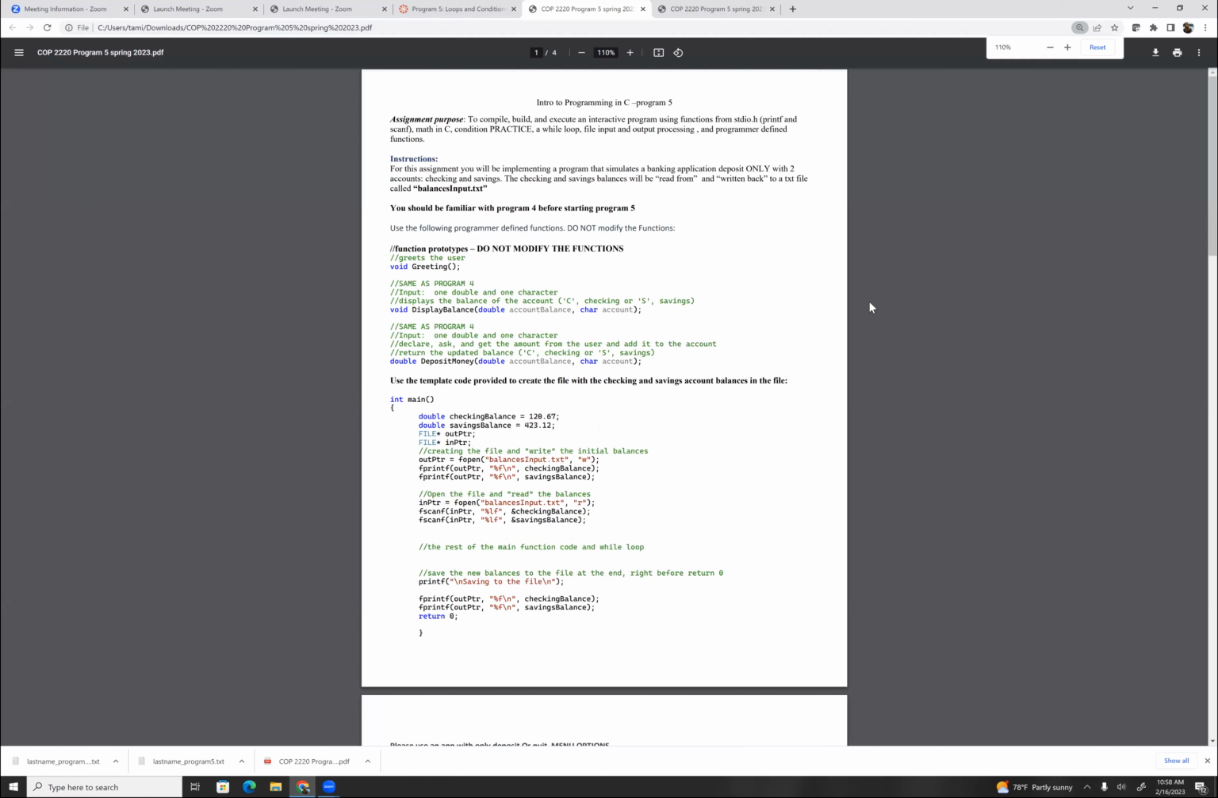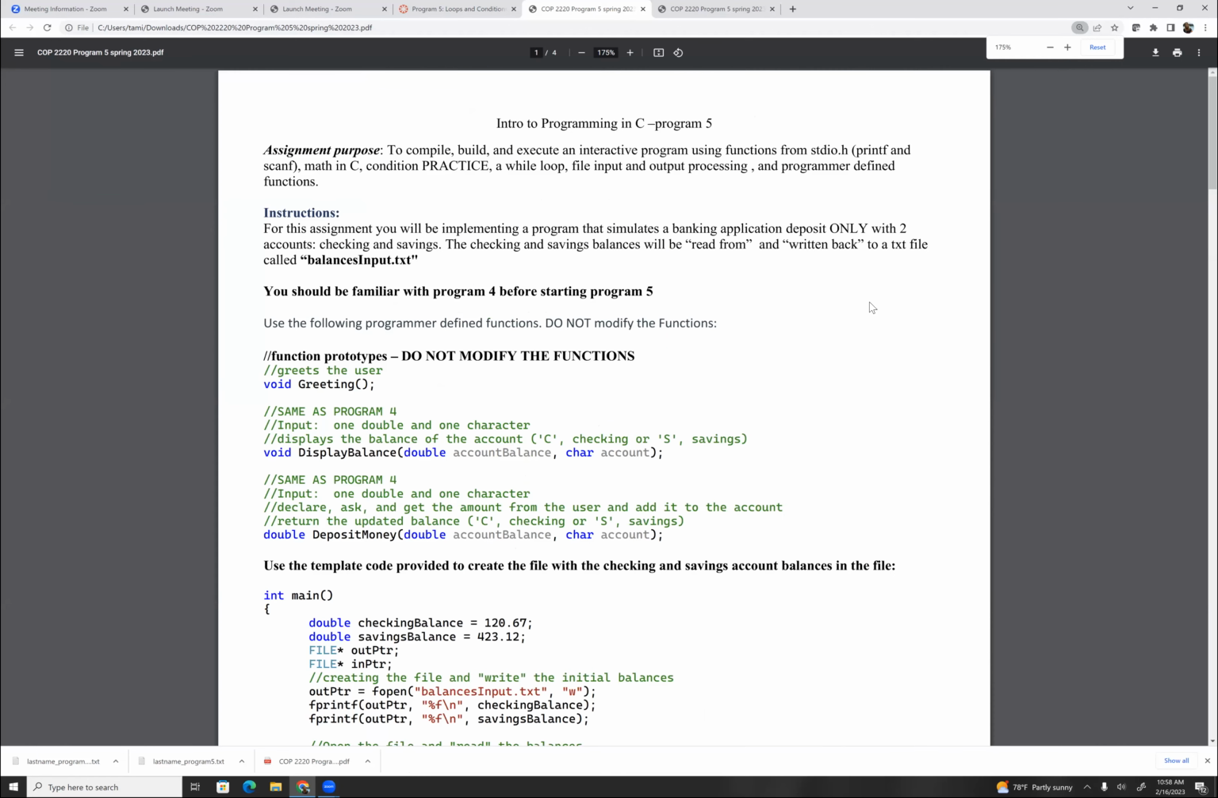In this program, you should be very familiar with program 4 before doing this program because you're going to use two of the functions from program 4, the display balance function and the deposit money function. This program is not the most practical way to do this, but it's just a way to practice doing input and output files, input and output from the same file. It's also a good way to practice more with conditions and a loop.